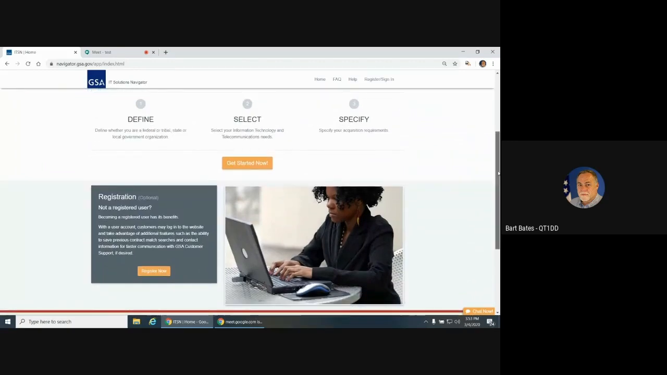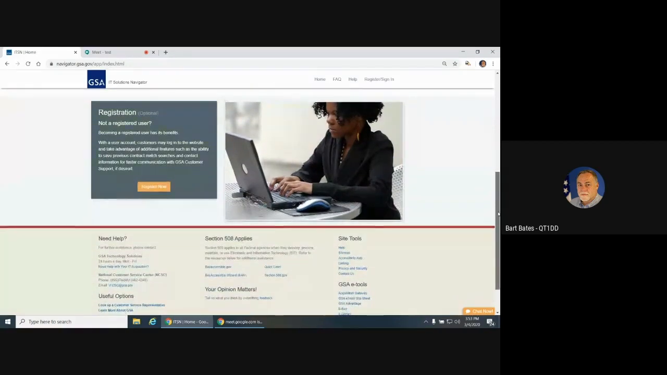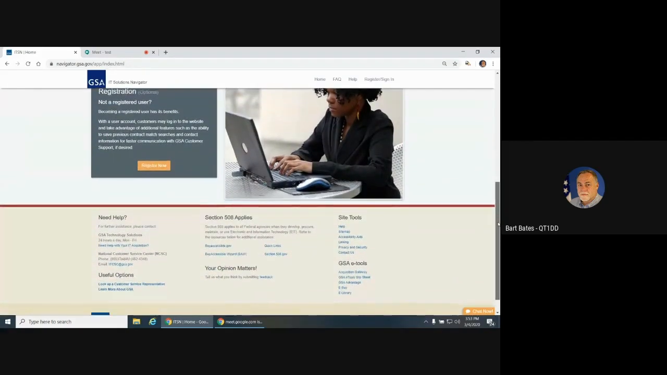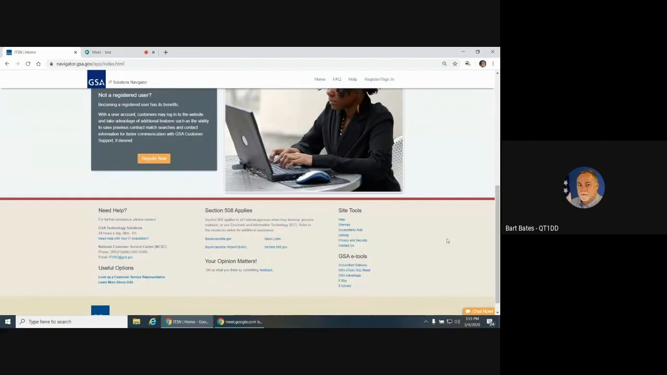Another way you can register. And then below, you'll see some self-service content where we can give you more help. You can reach out for customer support assistance. We have a section for 508 compliance, and we also have a feedback button here I'd like to highlight, and we always welcome your input. We're always looking to make improvements that give you as the user a very comfortable experience and allows you to get to your result quickly. We have some site tools, and there's e-tools, as you see, Acquisition Gateway, GSA Advantage, and so on.